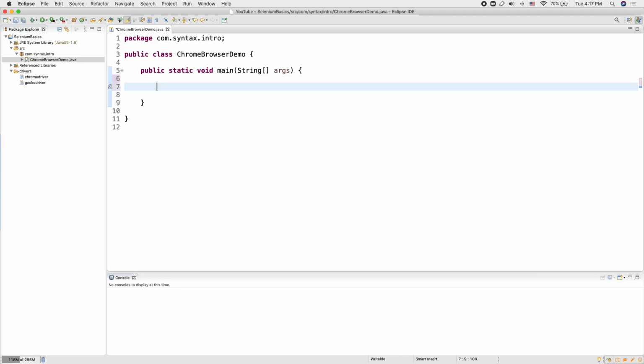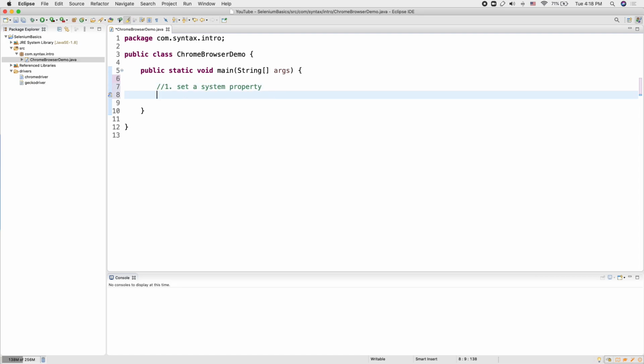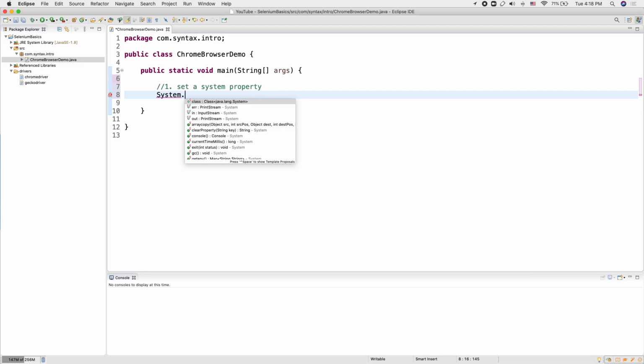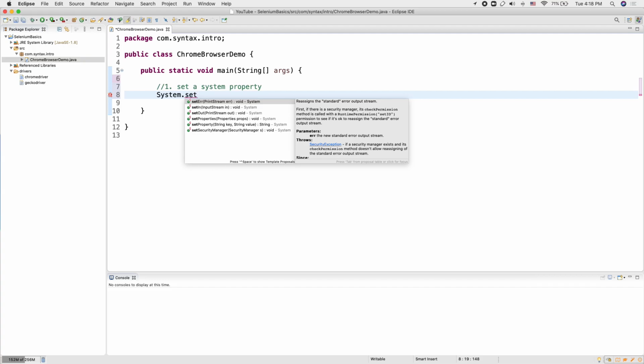So step number one, I will have to set a system property, in which I will be specifying a key and a value. First I'm going to type System. So what is System? System is our class. From this class I'm going to call my method setProperty. To set our property, make sure you select setProperty, not properties.